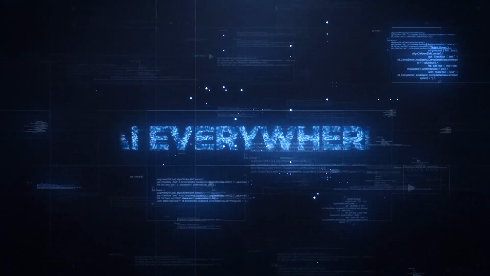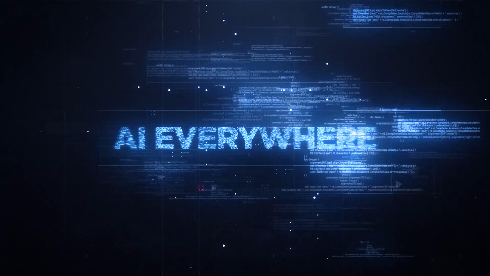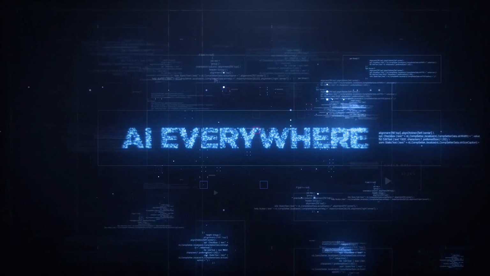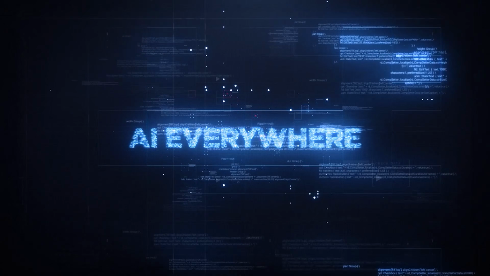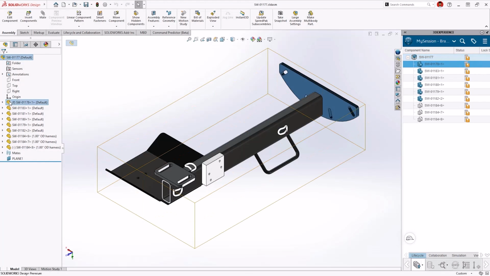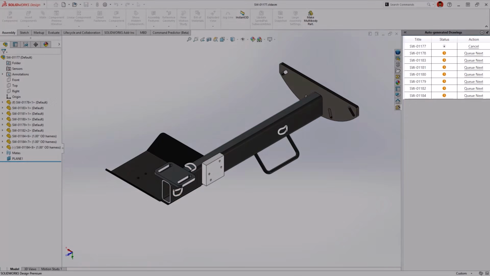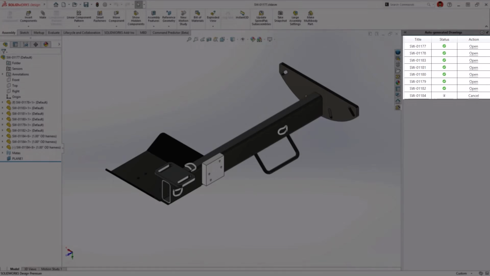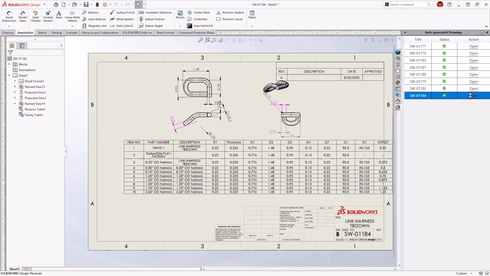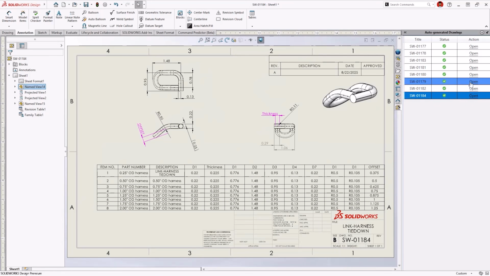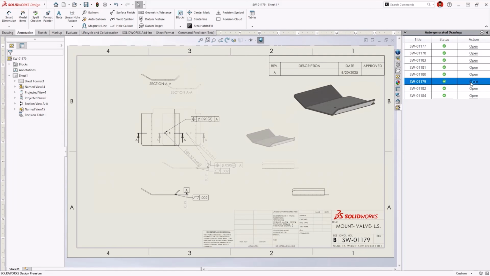With AI turning up pretty much everywhere, it's no great surprise to now find it in the CAD system we all love to use, SOLIDWORKS Design. We can now speed up drawing creation with AI-powered views and hole callouts, as well as automated dimensioning, detailing, sheet format selection, and even scaling.